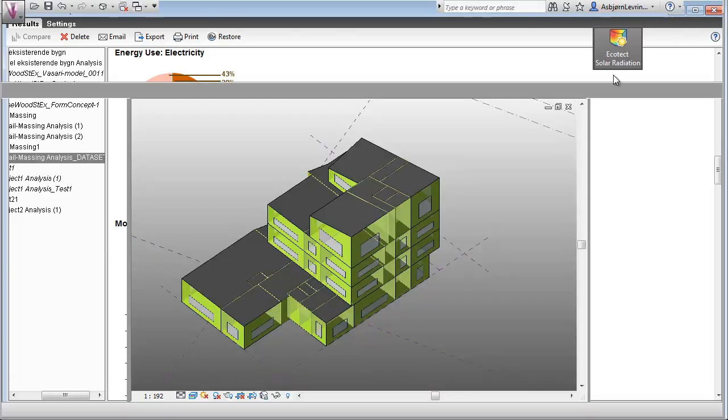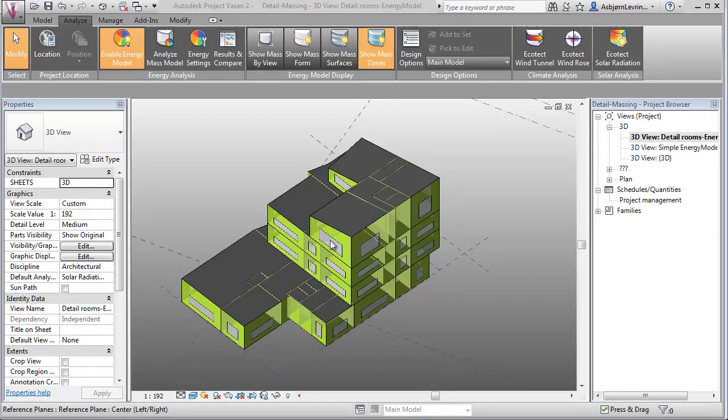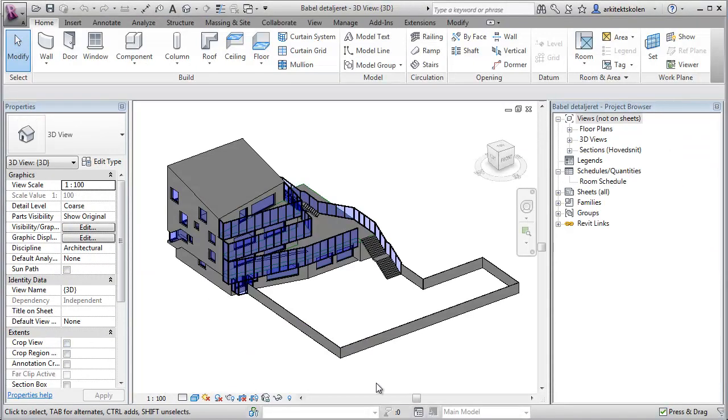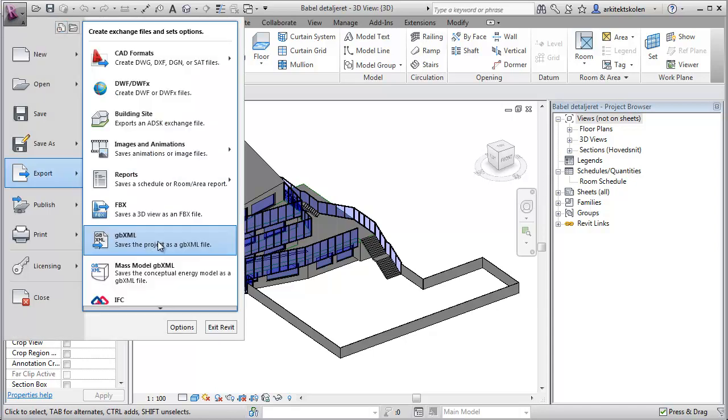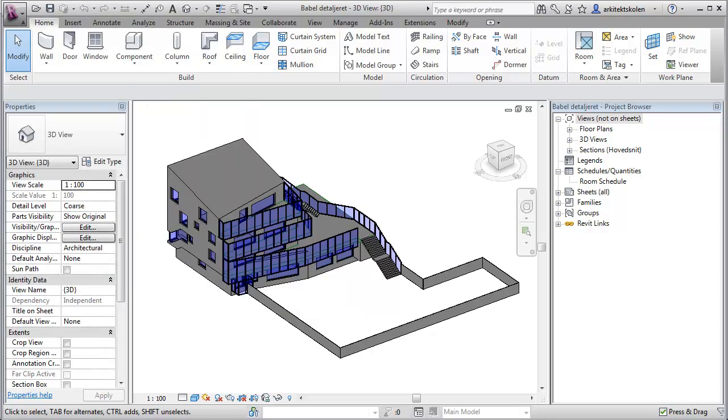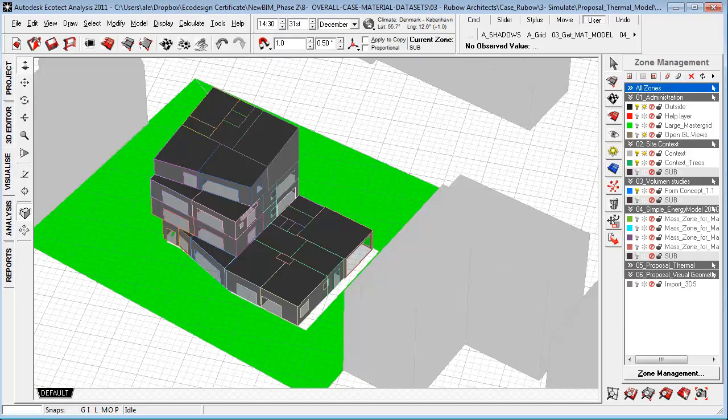So whether we are working with a very conceptual form, we can do analysis within the conceptual energy analysis in Vasari and Revit, exporting it out as mass model GBXML, or we build up a more detailed model that we're exporting to Ecotect using the GBXML, using the interior volume of the rooms. We can effectively take this into Ecotect Analysis and do pretty validated simulations of our design. So Ecotect is really a pretty comprehensive analysis tool.